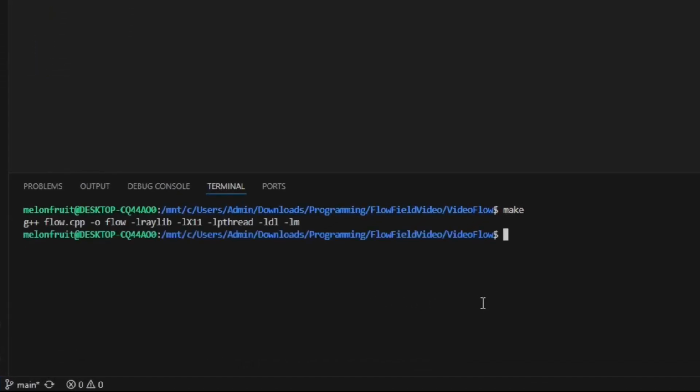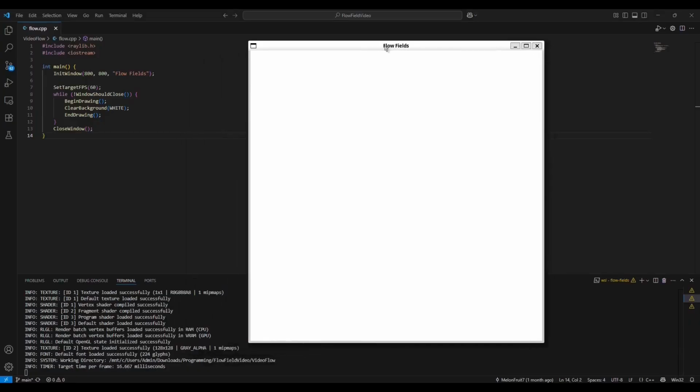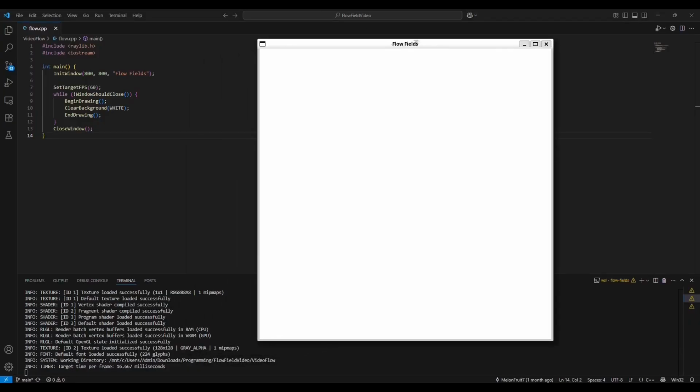Okay, let's check out this window that we just created. So if we compile our code and then run it, we should be able to see a blank screen, just this window. Alright, let's keep moving.